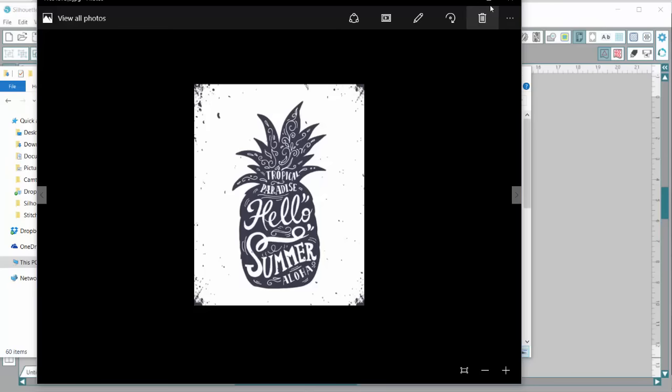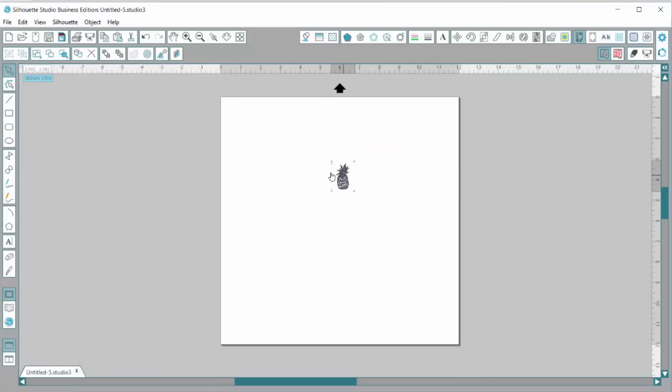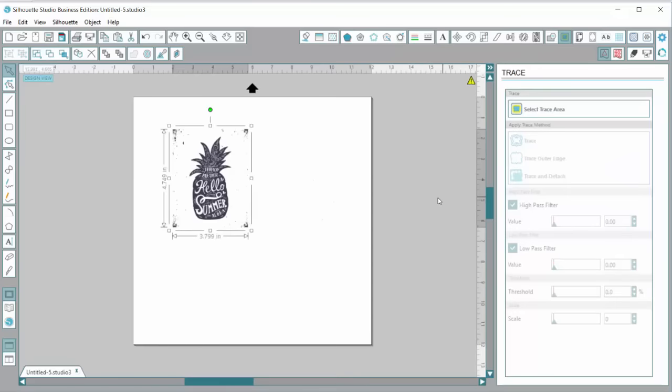So I am just going to get it from here, and I'm going to left click and drag it and drop it into my Silhouette program. I'm going to drag it over here so we can see it and enlarge it a bit. All right, and now I'm going to open this blue and yellow box, which is the trace window. So I'm going to click on that and open it.